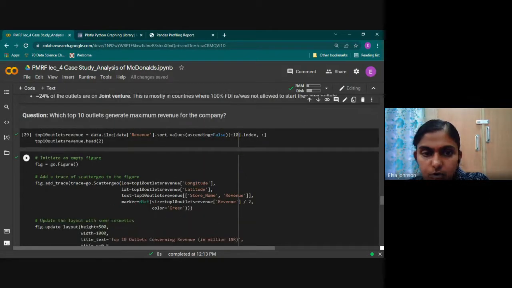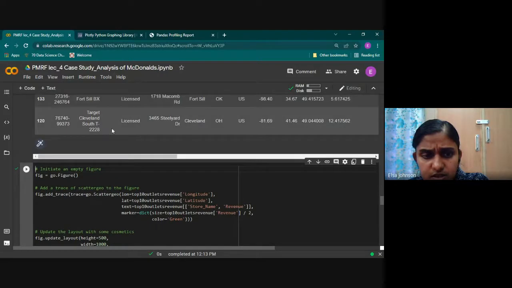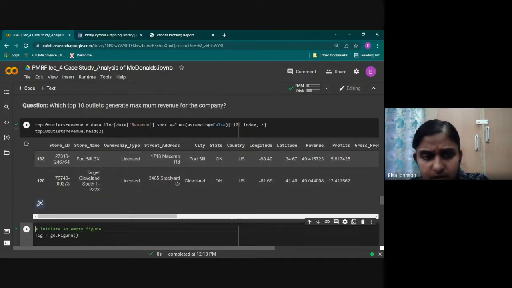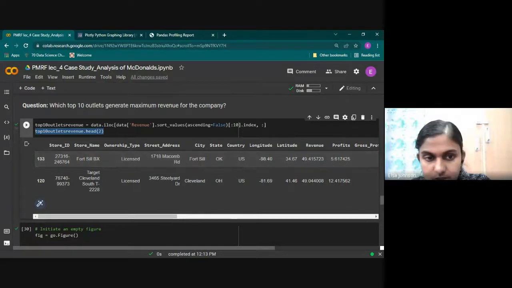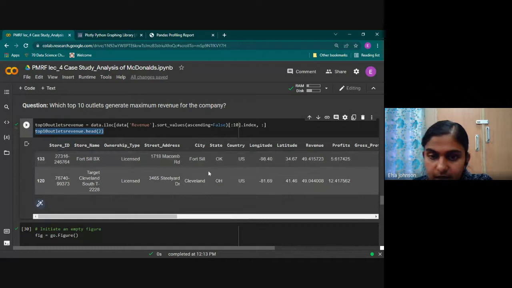Then I want to see which top outlets generate maximum revenue for the country. So I'll get the values of the top 10 outlets. Just taking the revenue and sorting values, ascending I'm giving as false since I want descending values. So I'm getting 10 values and from there I'm just seeing two of them. Okay, so you can see the store names. Most of them are located in the US, in Oklahoma and Ohio.